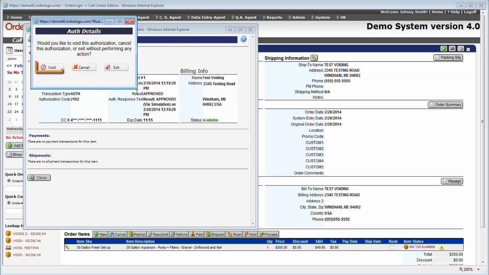Clicking the Void button sends a request to the gateway to void the pre-auth for the items, and then returns results of an approval or a decline. We will void this pre-authorization later in the tutorial. The results will most likely be approved for voids.